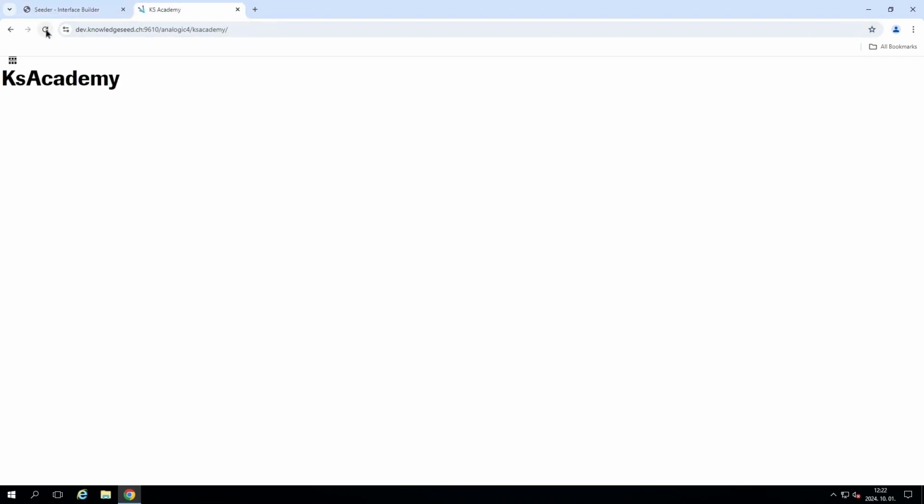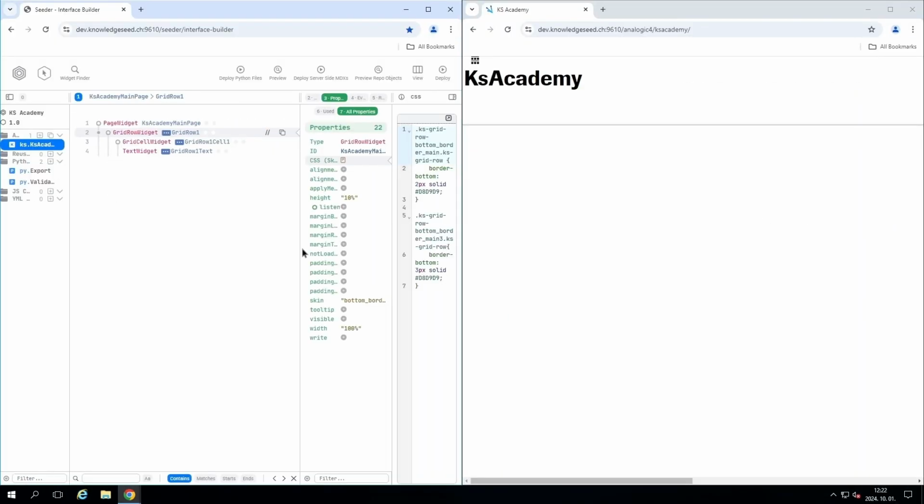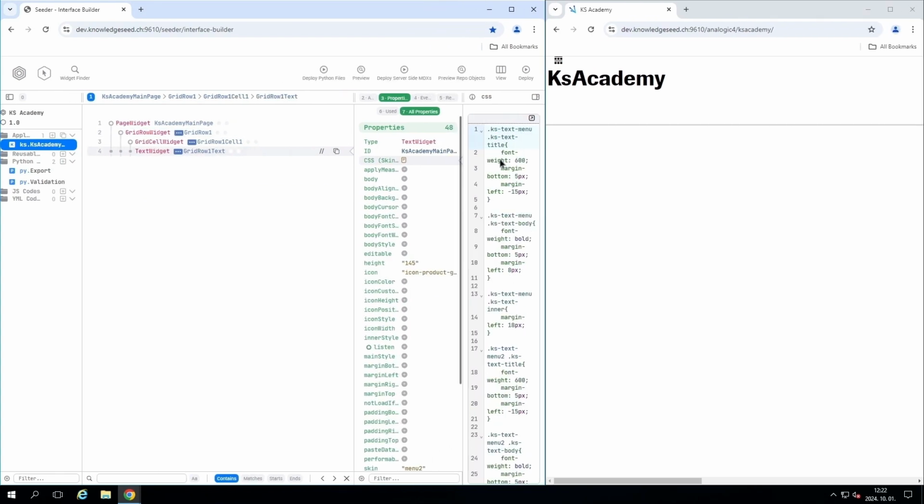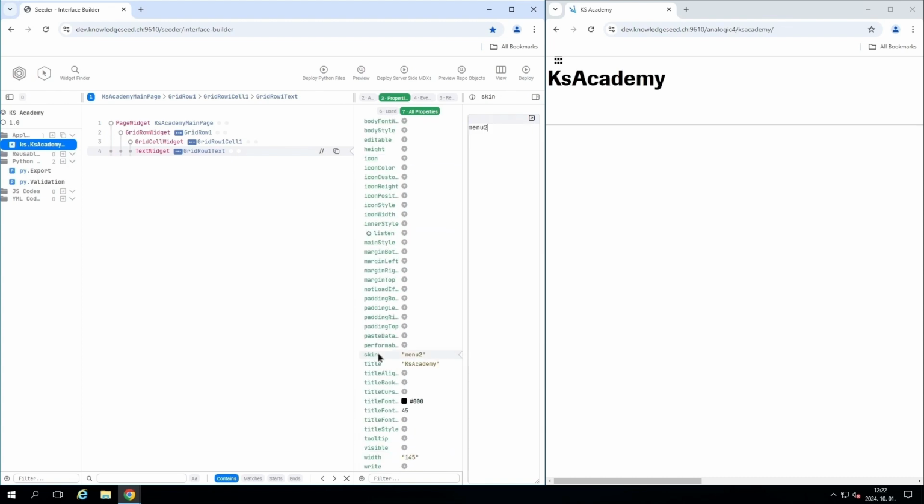Now I can refresh our application and see the KS Academy title. Now we need to modify it a little bit to look better. To see any changes you make, you don't always have to deploy the files in Cedar. If we change the screen resolution a little bit and have the preview in another window, I can see the changes live. If I delete the icon and delete the values for width and height for the text widget and press the preview button, I can see the changes immediately in the preview window.